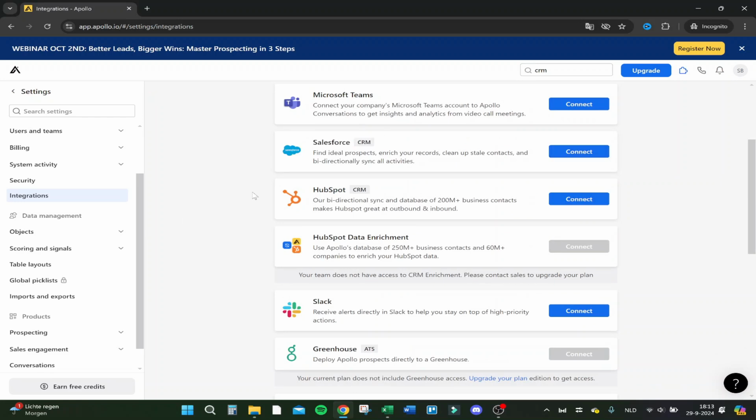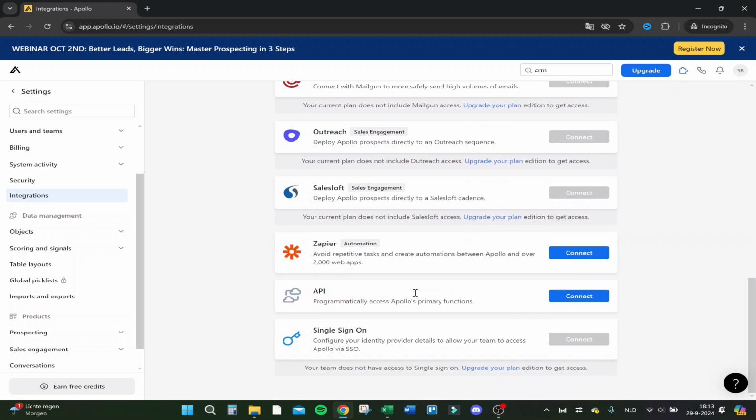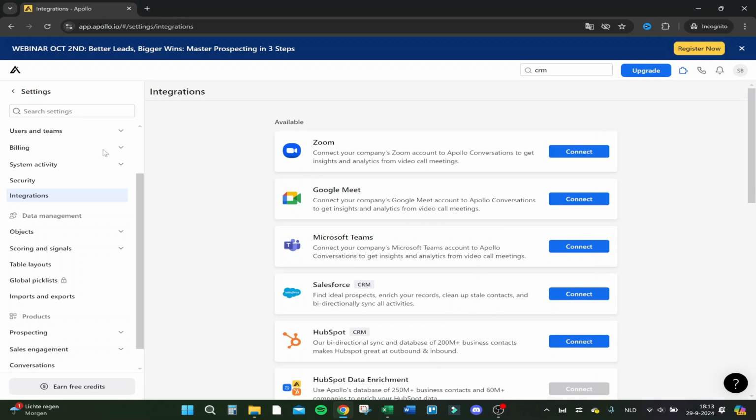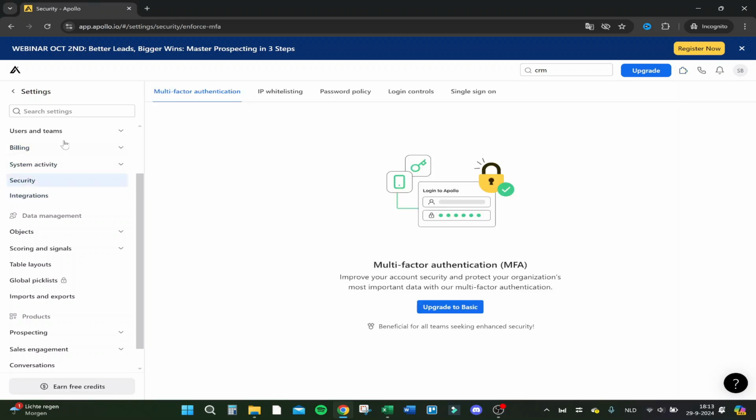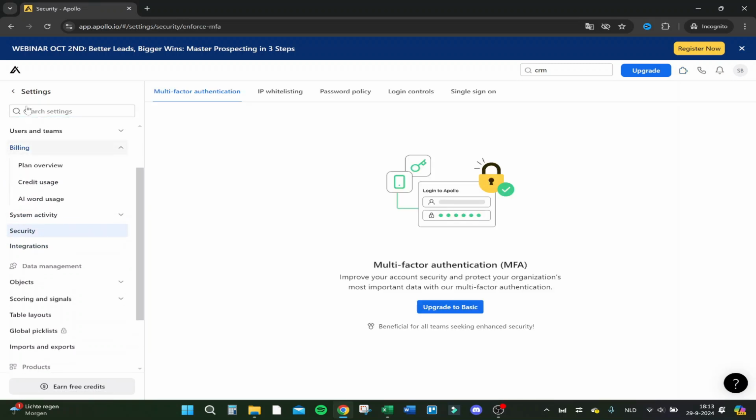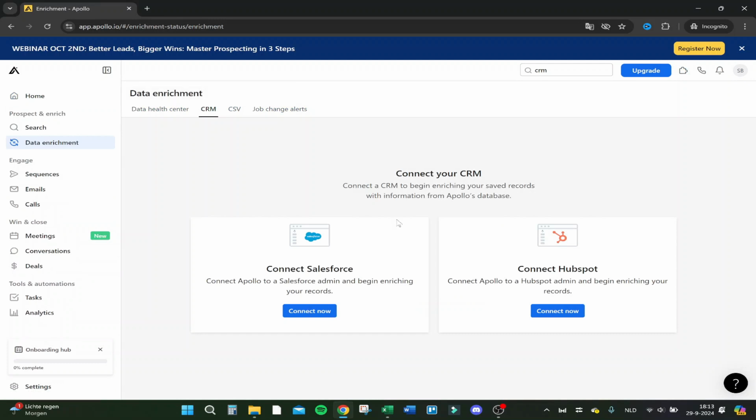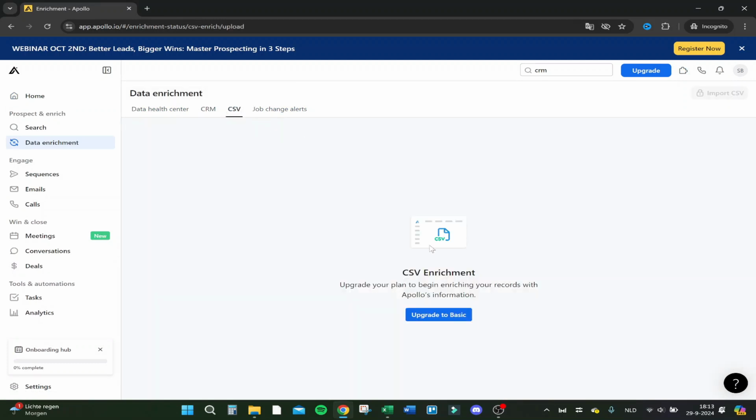So you can also connect it to Zoom, Google Meet, Microsoft Teams. And like I said, Salesforce is a CRM and HubSpot is a CRM. And you can connect it also to a lot of other applications like Zapier to automate everything. So let's go back. Because this is in the settings menu, we will go over that later on.